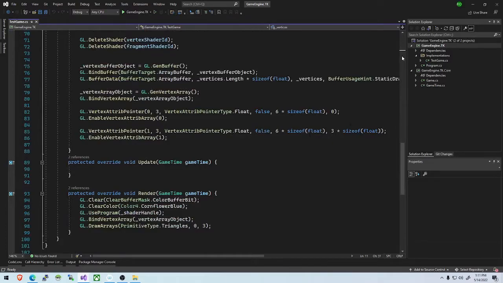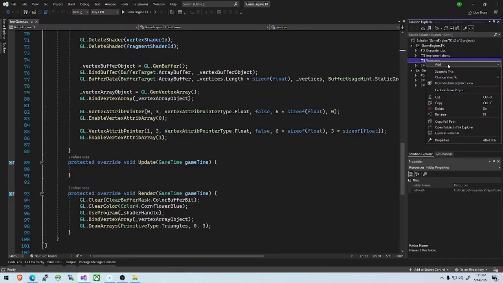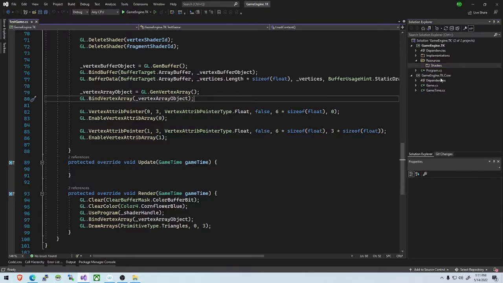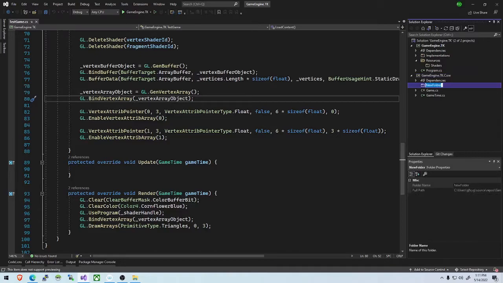So first thing we're going to want to do is put these off into their own file. In our main GameEngine.tk project here, let's add a new folder, and we will call it resources. And then within here we'll create another folder called shaders. And then in our GameEngine.tk.core, let's add a new folder / namespace, and we'll call it rendering. Maybe graphics? No, we'll just call it rendering. That's fine. And then in here we'll also create another folder for shaders.